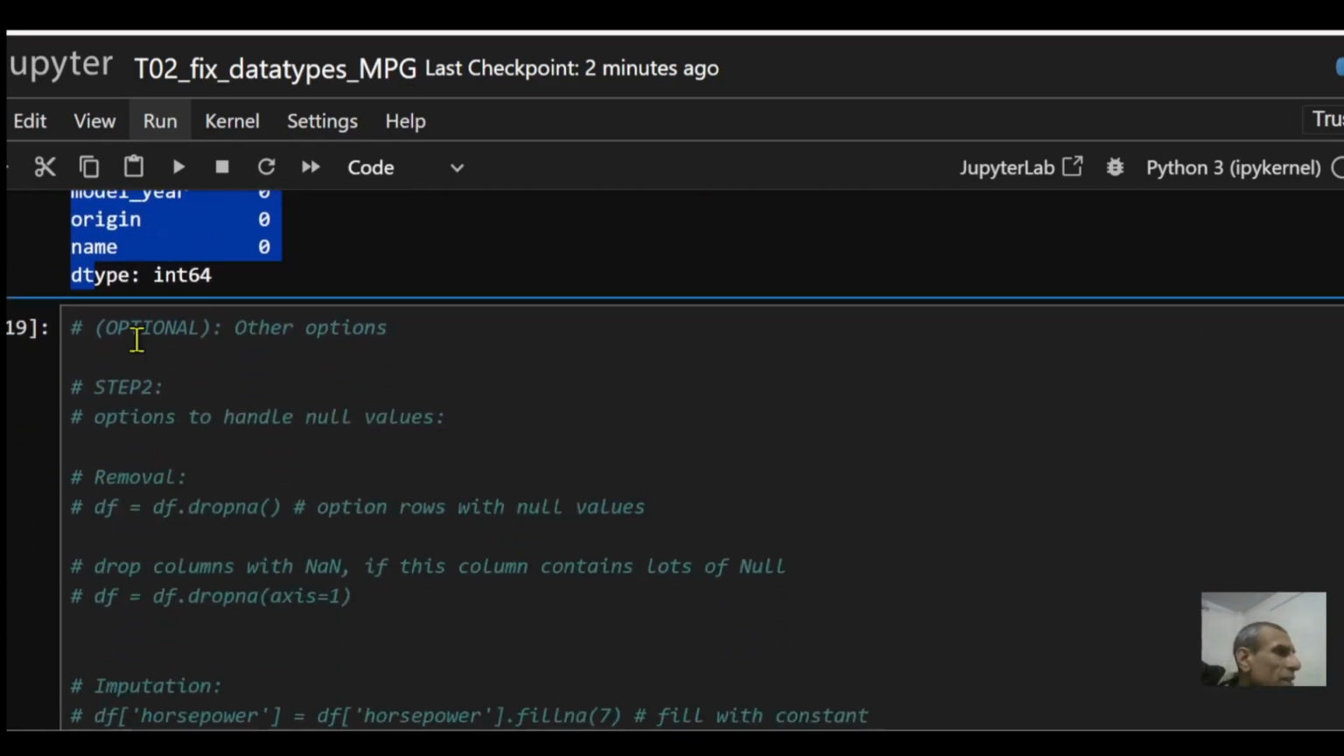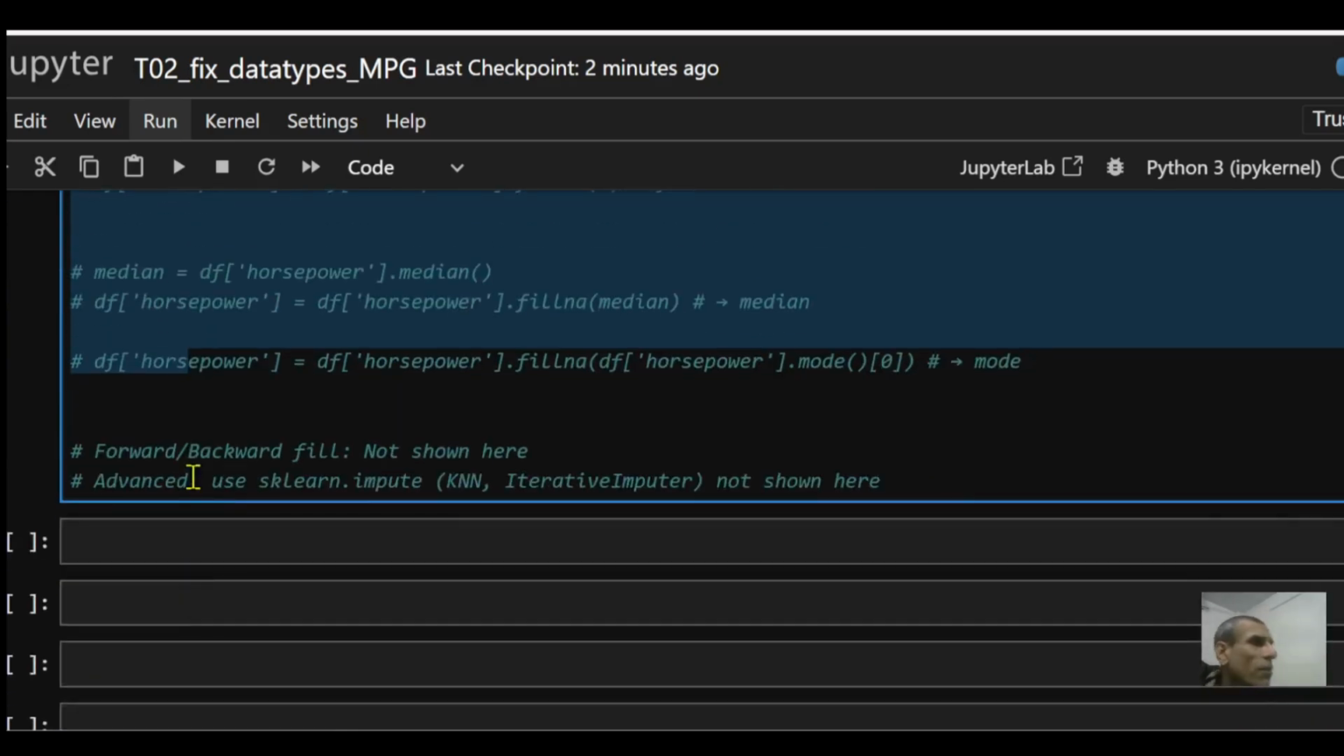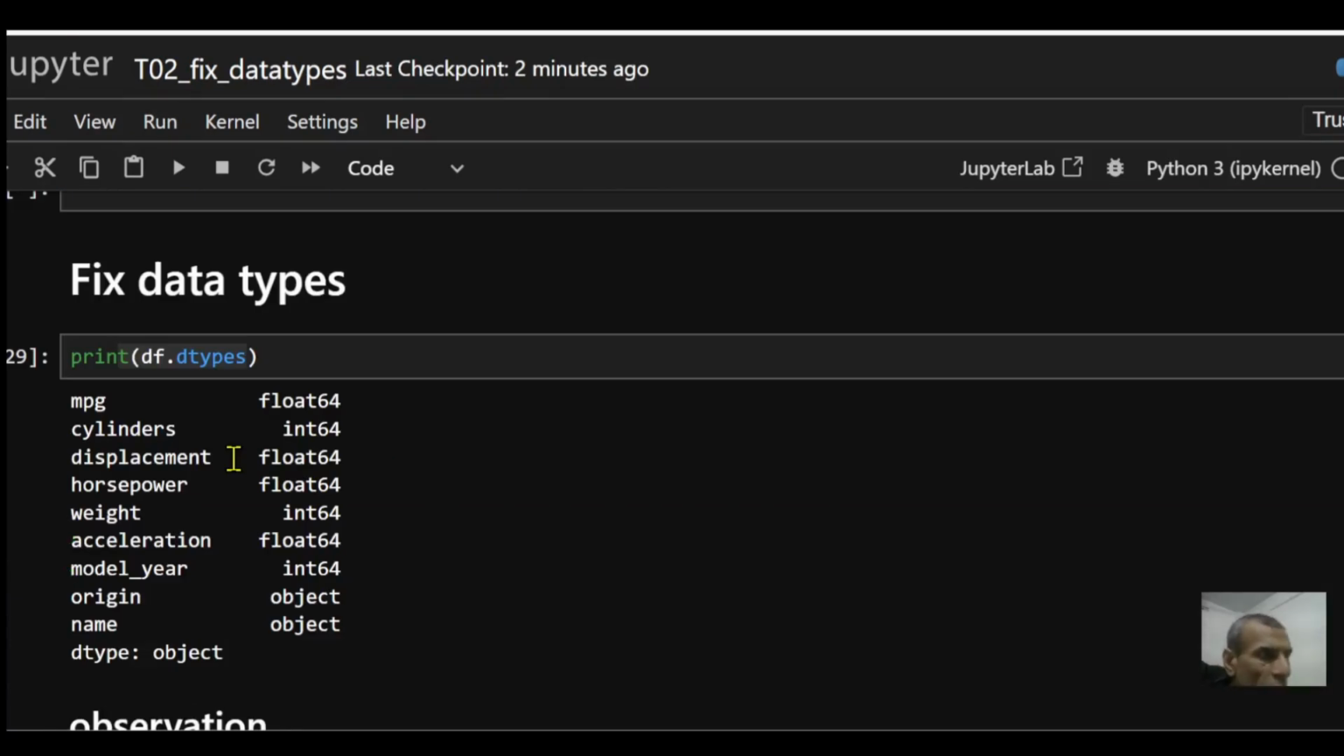You can actually exercise in this case, but in this instance, I'm not doing any of that because this session is not about missing values. And now let's try to fix our data type. So before fixing, I want to print my data type.